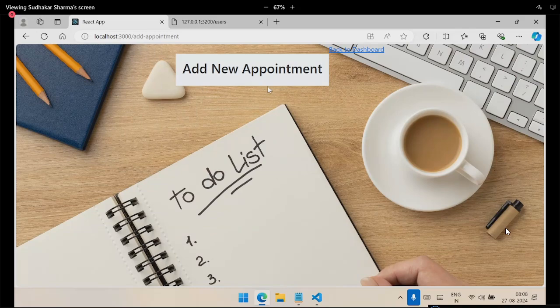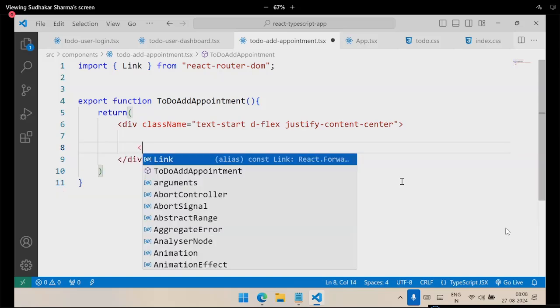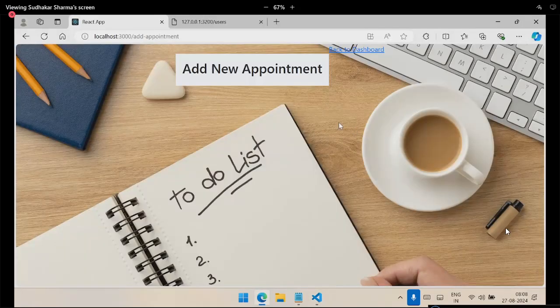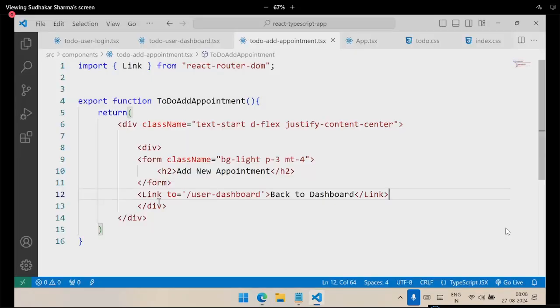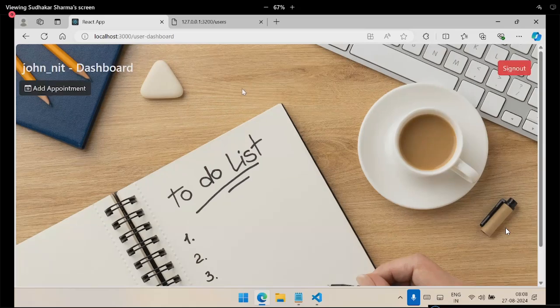Back to dashboard, because it is d-flex. Make sure that both are in one div. Then back to dashboard will be here. This also I will keep inside this form, right? That means it will have a back to dashboard, which will get back to the dashboard. And we have add appointment, it will get the appointment.